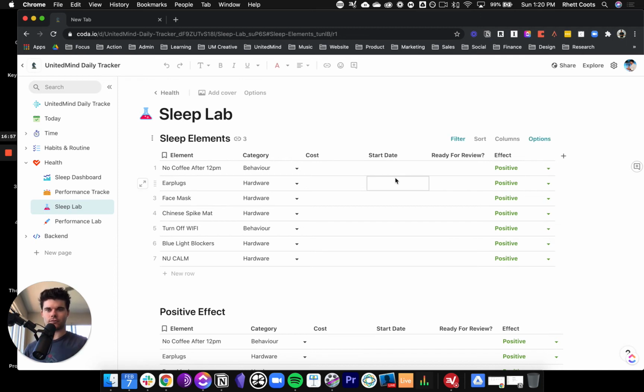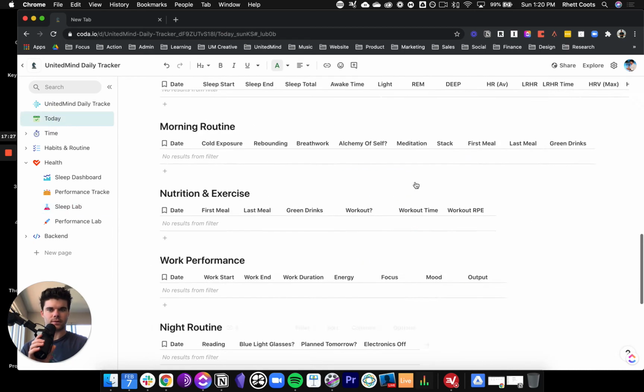So this is all about results-based tracking and metrics. You can say, all right, I'm going to start this behavior at this date, and then in 30 days' time, it will automatically populate that it's ready for review. But there's no point reviewing something before a 30-day period because we need more data to really analyze whether it's worked for us or not. So then when it comes to the sleep dashboard and the performance tracker, let's just go to the tracking system here today.